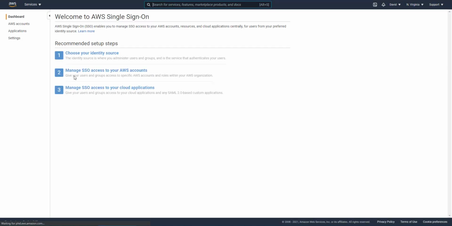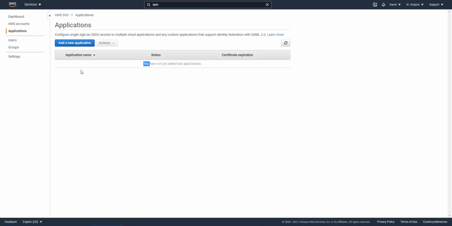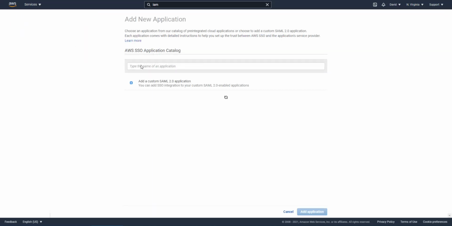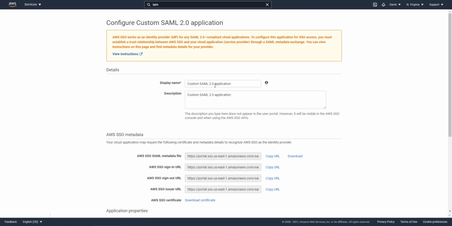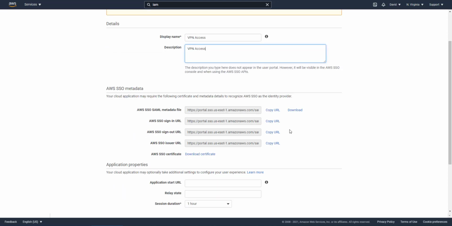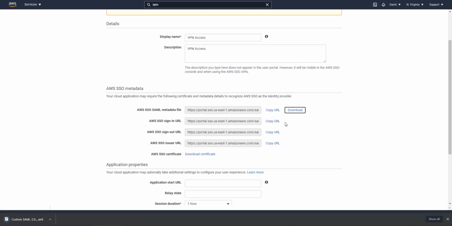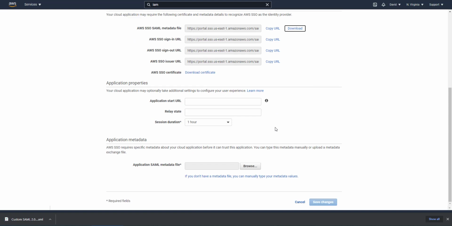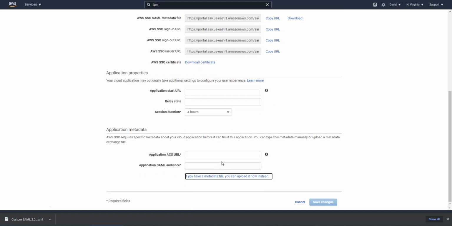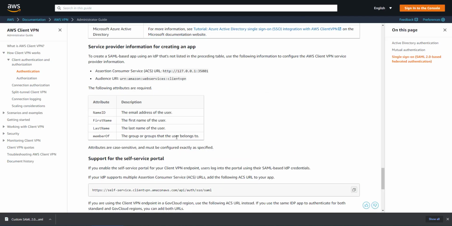So to start off, let's head over to the single sign-on module, and we'll create a new custom SAML application. We'll go ahead and name it VPN Access, and the description can be the same. The only thing we need to download is the metadata file, which we will then upload to our identity provider configuration on IAM.